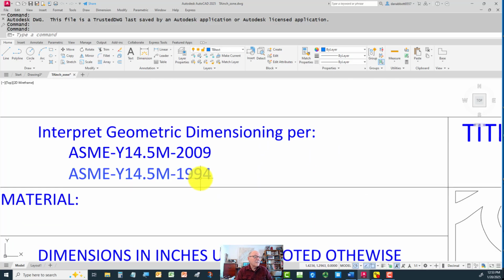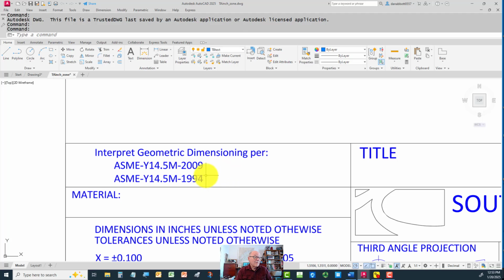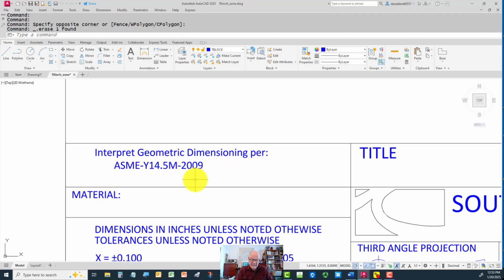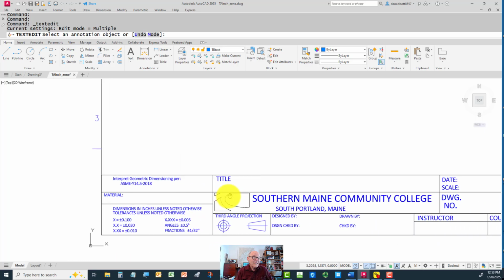Now this is an older one, so that means I am going to delete that. Double click this, and I'm going to change the name to the current standard, and the current standard no longer has an M at the end, but it does have the date, 2018, with a dash in between. So it's the ASME Y14.5-2018 standard. Everything else on this looks pretty good.